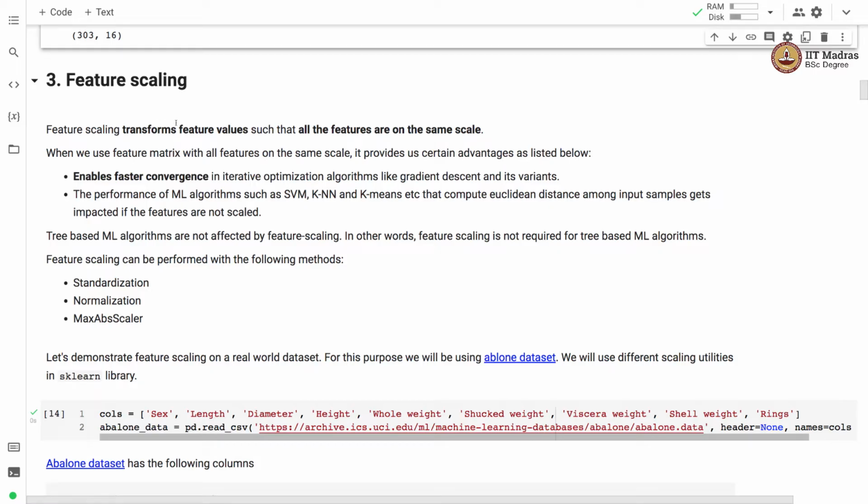So the next utility is feature scaling. Feature scaling transforms feature values such that all features are on the same scale. It is useful for faster convergence. Typically, the iterative optimization algorithms like gradient descent and its variants are pretty sensitive to feature scaling. If all features are not on the same scale, gradient descent might take longer to converge.